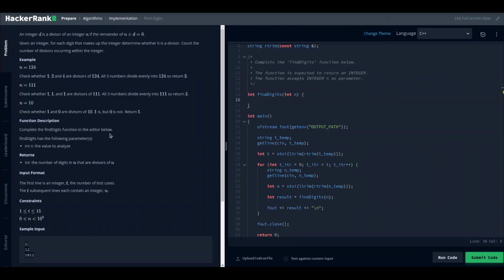So in this problem, what we are supposed to do is find out how many digits in a given number are actually divisors of the number. So we receive an integer as input, and we need to go through the elements of the integer. Let's take this one for instance. The integer is 124.